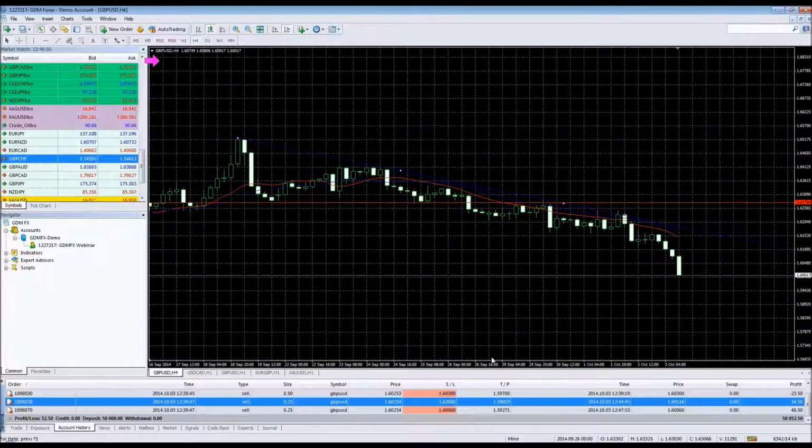For example, let's look at this. This is the order number, the time when we opened it. We sold 25,000 units of the GBP USD at this price. This was our stop loss, this was our take profit, the time at which the position was closed, and the closing price, and also the swap and the result.